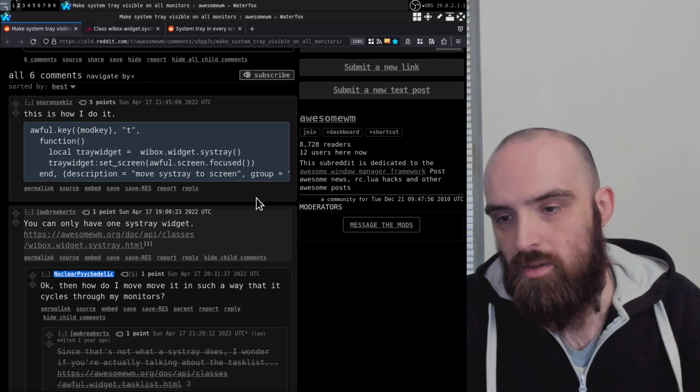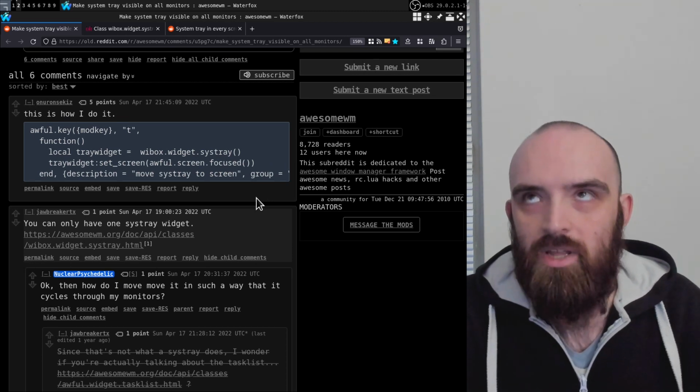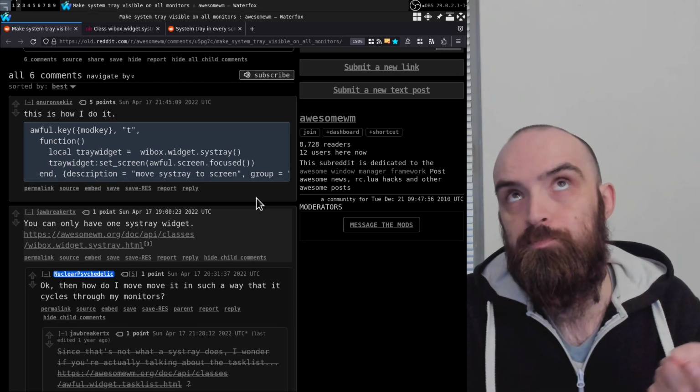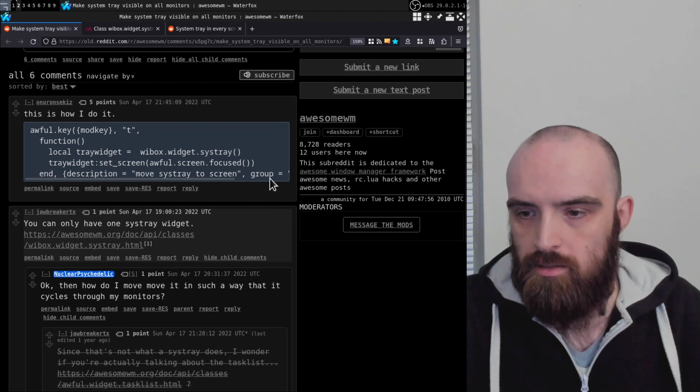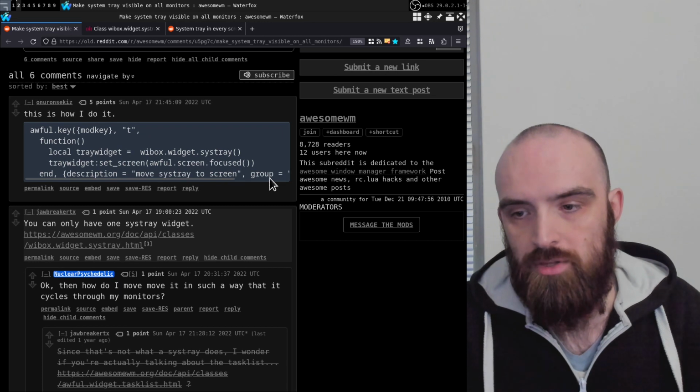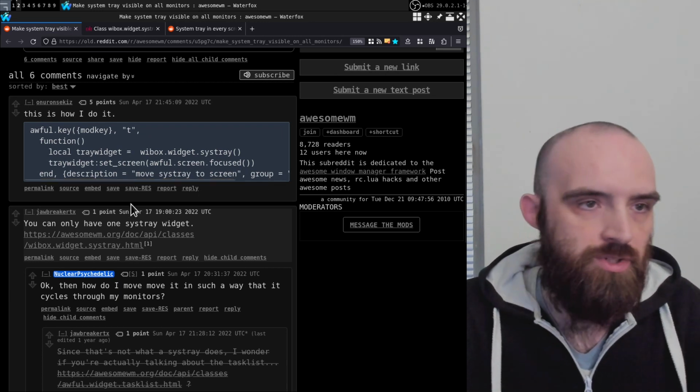Even though I was expecting it to appear on every screen, in the end it's not a big deal, and having a shortcut to move it from one screen to another works just fine.